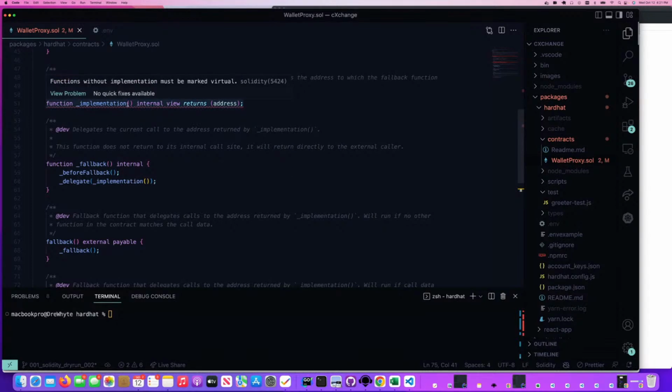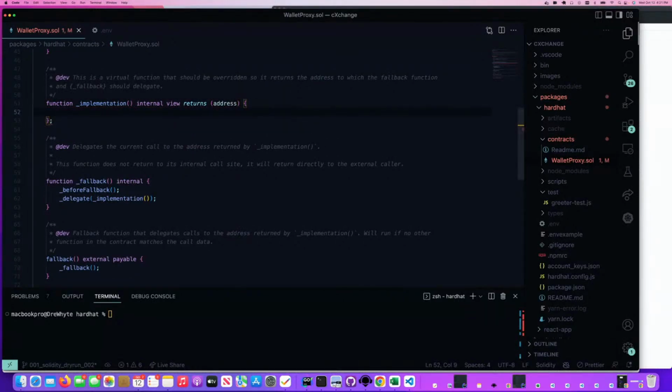And here we did not define our implementation. Basically, what we want our implementation to return, like I mentioned earlier, is the address of our factory. So in our case, let's call it Exchange Factory. We need to, in this case, it's not actually return the address of the factory. It has to return the address of our wallet's implementation.